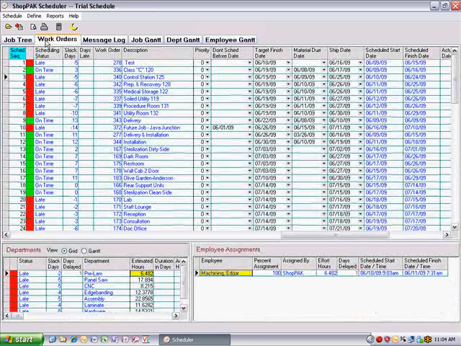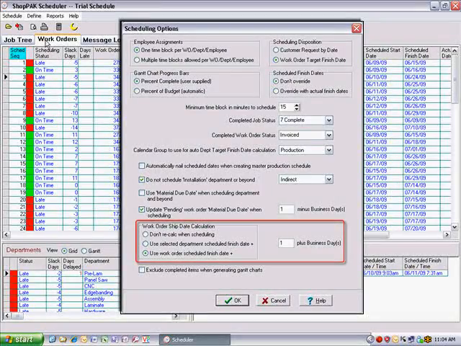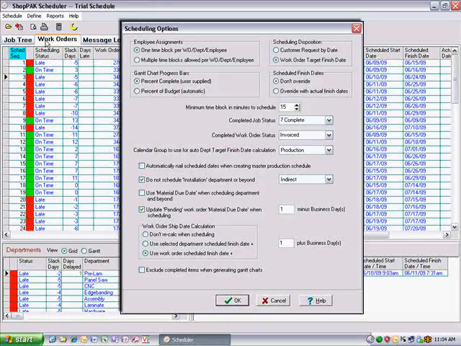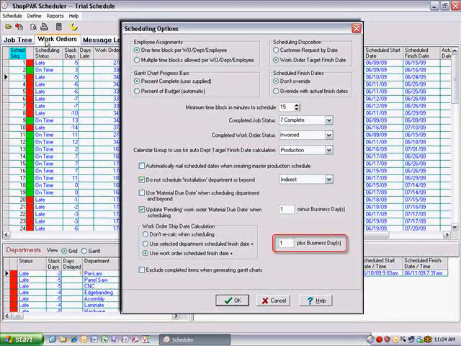If you wish, the scheduler will calculate work order ship date. In the Scheduling Options dialog box, you'll see a section called Work Order Ship Date Calculation. You can base ship date on a particular department's scheduled finish date within the work order, or upon the work order's scheduled finish date. Whether you base ship date on a particular department within a work order or upon the work order itself, you can add additional days to arrive at a more accurate ship date.